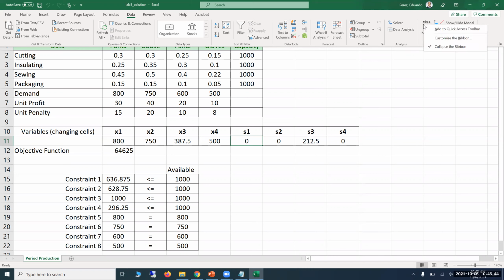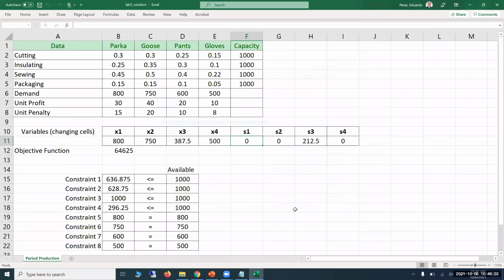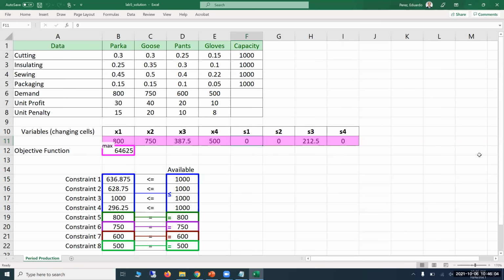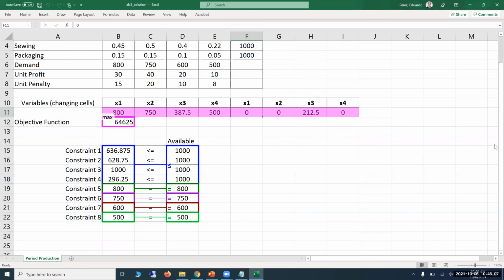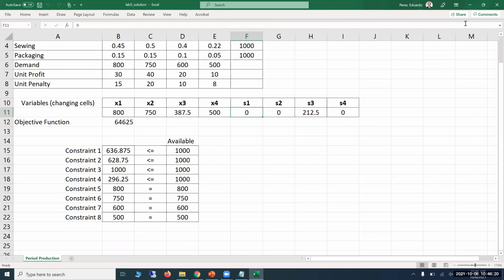If you click here, sorry, you will see that the window is very similar to the one that we work on. So you're gonna add the constraints, you're gonna put the objective function, the variable cells, and then we save the model. The nice thing about the open solver is that it's gonna highlight your model. So you can see the objective function is here, decision variables, the equations. If you don't wanna see your model, you just show hide model.